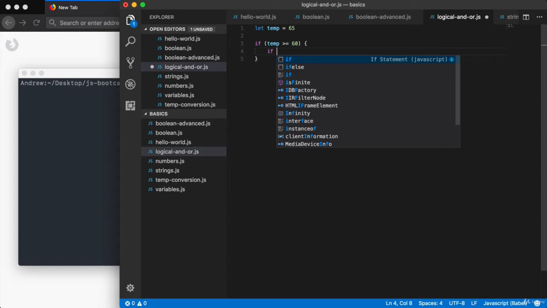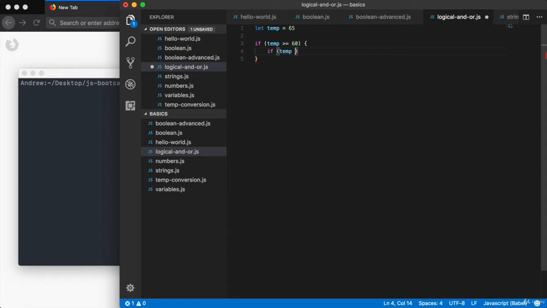We add another if statement. If the temperature is less than or equal to 90. Now, in this set of curly braces right here, we're going to be able to add some code that runs when the temperature is in that range. So for 65, is this condition true? Yes. So this code runs. Then we run our other condition. Is 65 less than 90? Yes, it is. So this code runs, and that's where we could say it's really nice out.